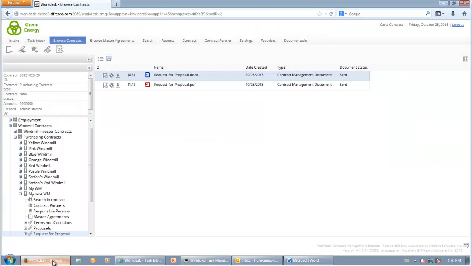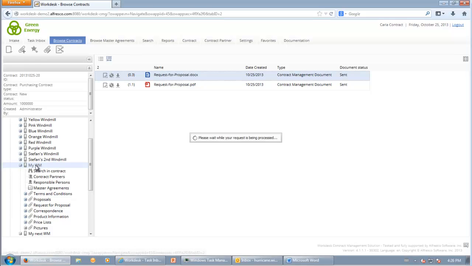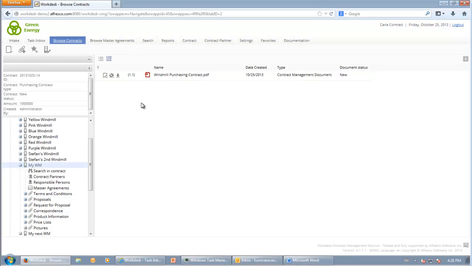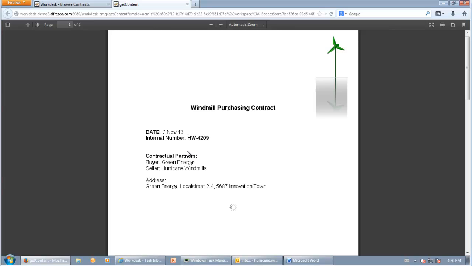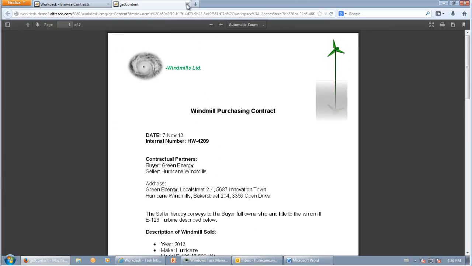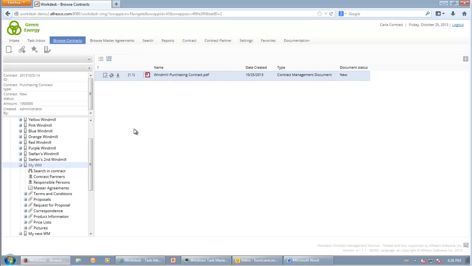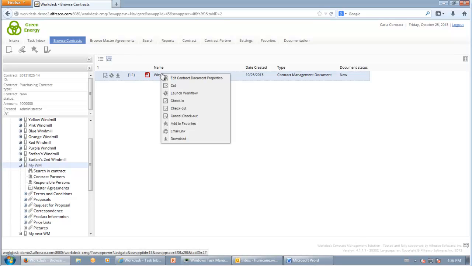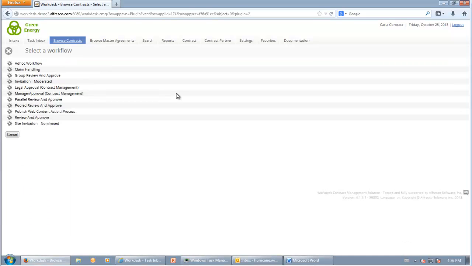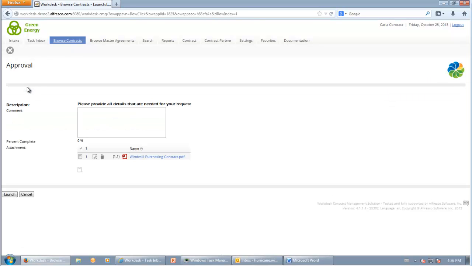I'm going back to my contract management and see now that the contract is here. I can look at it, and I found out that they have changed one paragraph. They don't agree to paragraph 7 of our T&Cs. So I have to send this contract to our legal department for legal inspection and approval.